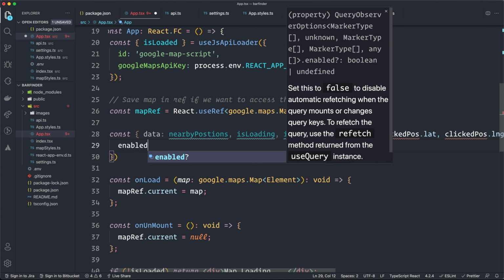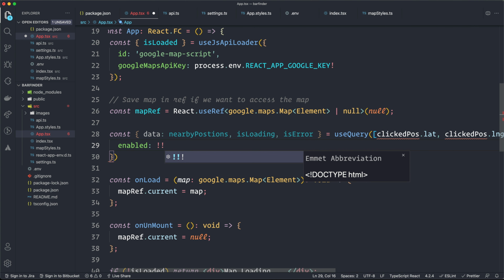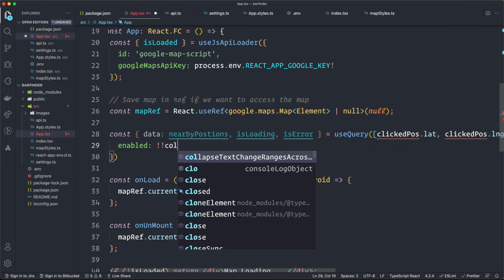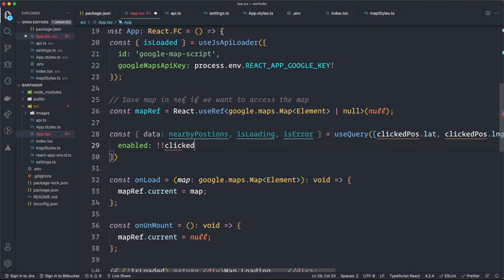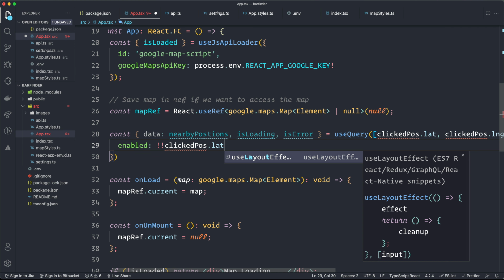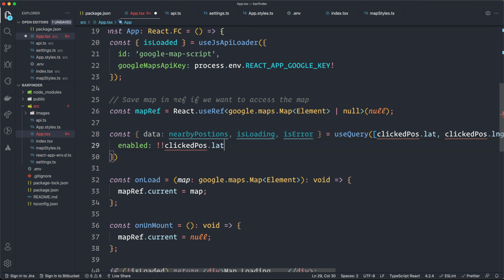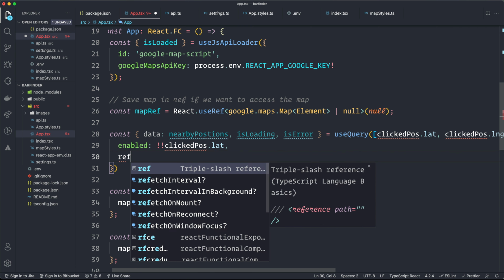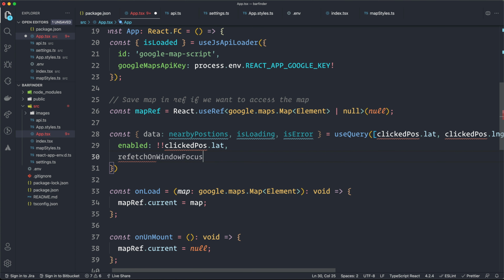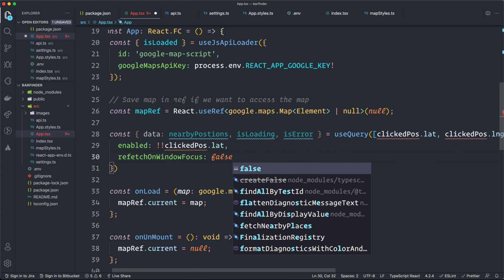So I'm going to set enabled. We want this to be a true or false. Clicked pos.lat. So if we don't have a clicked pos latitude, we're not going to start fetching any data. So it has to be something in the state before this fetch is going to take place. And I convert this value because this is not a Boolean. So I convert it with a double bang. And then I'm going to set refetch on window focus to false. I don't want it to refetch every time we focus the window.